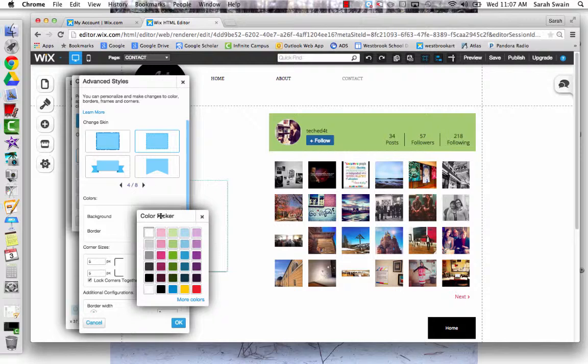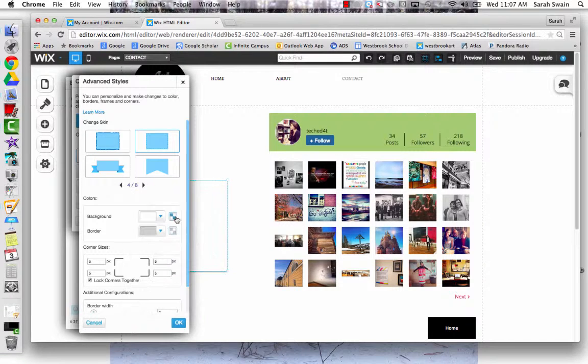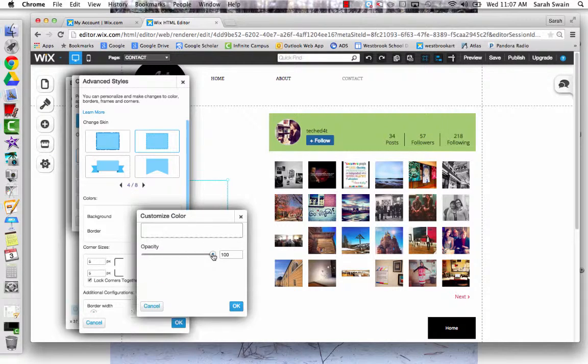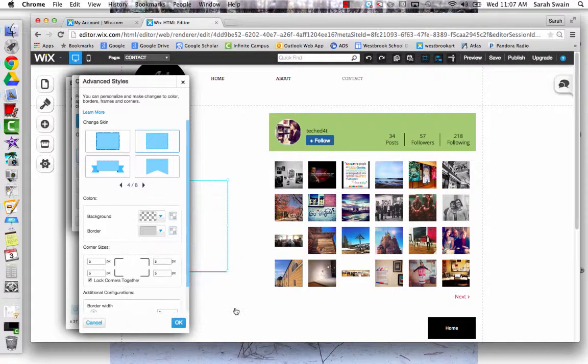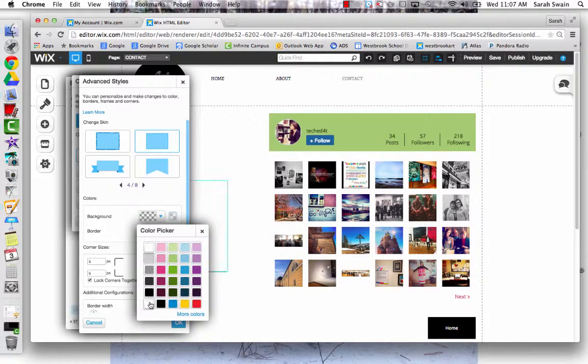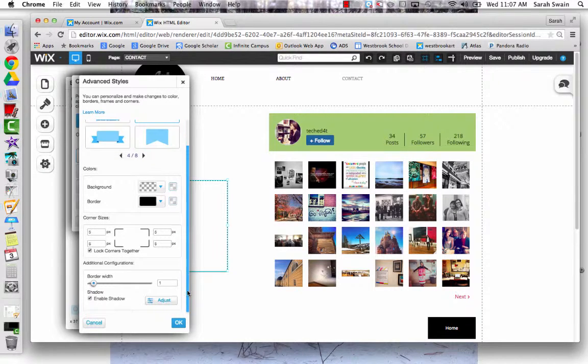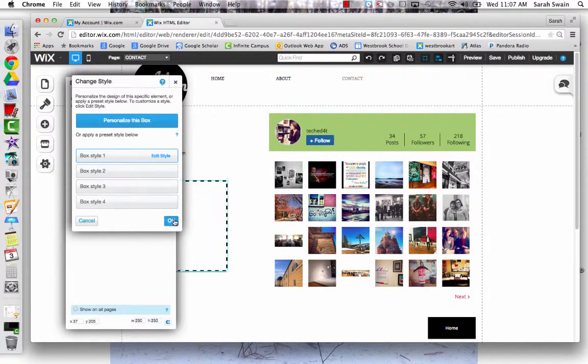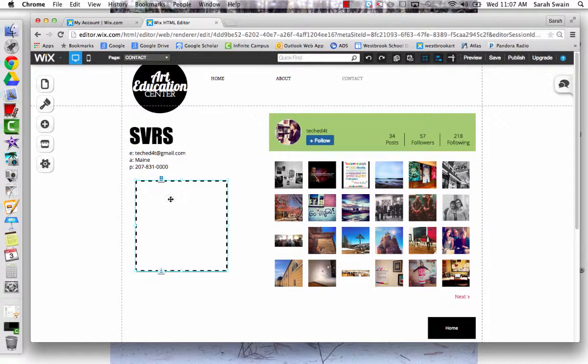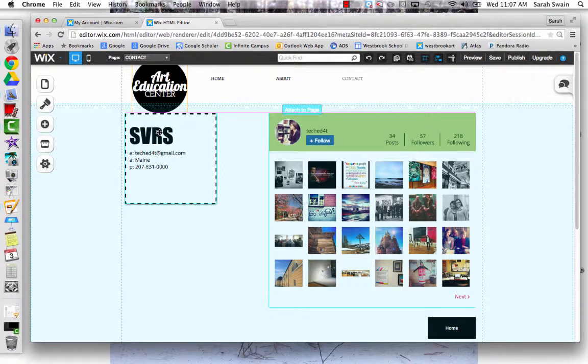Maybe I want the background of my box to be transparent. So I want you to be able to see through it. And I want the border to be something a little darker. And I want the border width to be increased so it's thicker so you can really see it. Just an example of how you can play with and change these things. Then I say OK. And now I have this box that's transparent, so I could put my name around it.